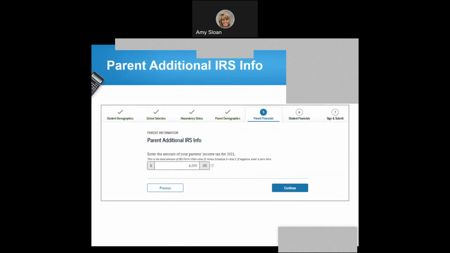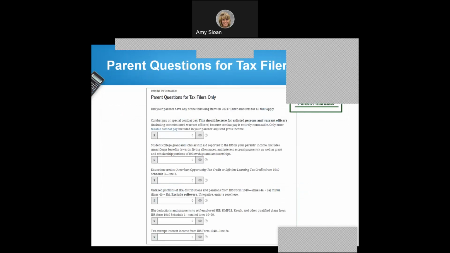So, parent additional IRS information. This is some information that we always recommend you go through. You go through every question and make sure there's an answer, and there are amounts of your income tax for 2021. And then when you get to the questions, look through them. Most of these are going to be zeros, but make sure you look through them.